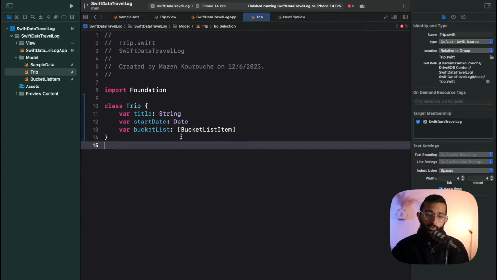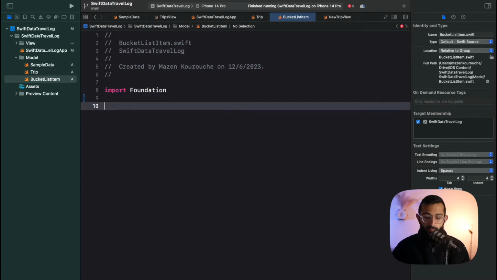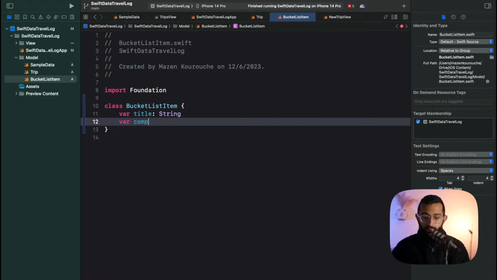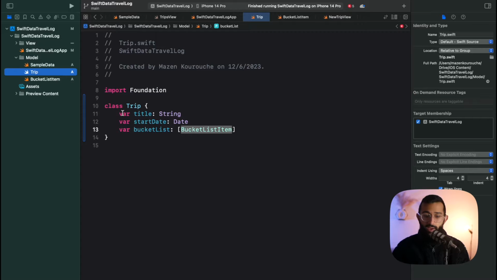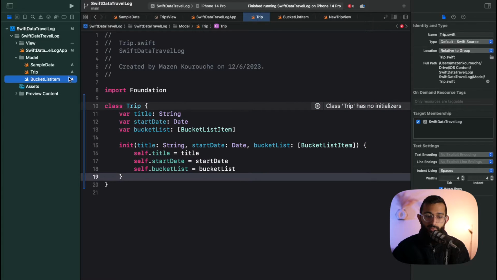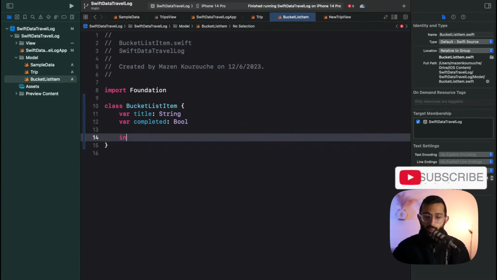And of course, since we haven't created that, we're going to head over to our other file and create our bucket list item. In our bucket list item, we also want a title for the bucket list item and a boolean for whether or not we've completed this activity. And there we have it. Now we have our bucket list item set up and our trip, which references the bucket list item. We also need to make sure that we include our initializers. So I'll go ahead and do that for our trip and for our bucket list item.